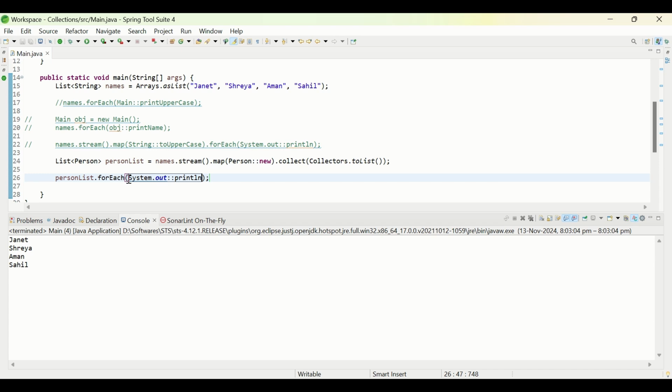In this example, Person::new is a reference to the Person constructor. Each name in this stream is passed to the constructor, creating a new Person object, which is then collected into the list. This is a simple, concise way to create new objects from a stream of data.